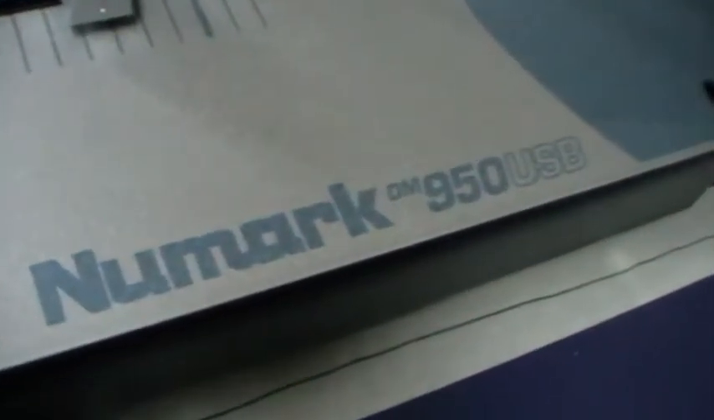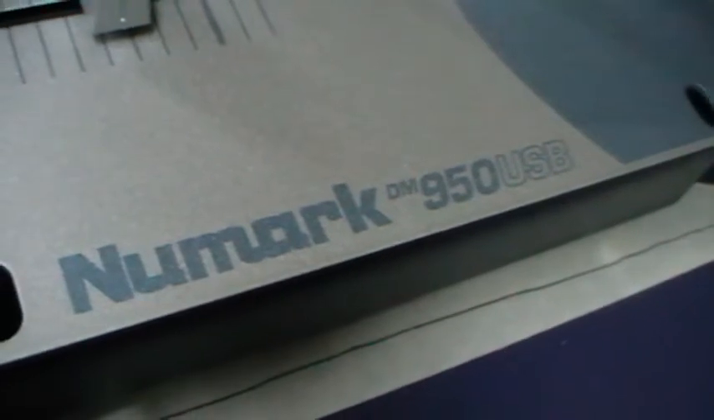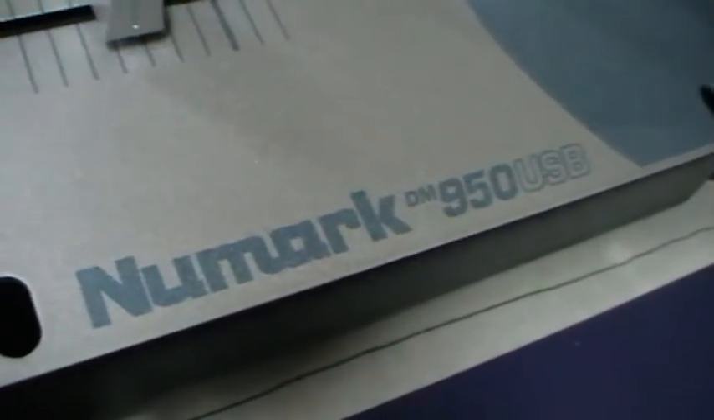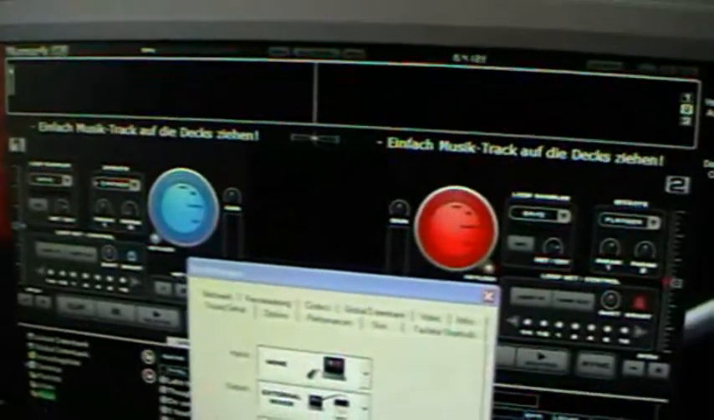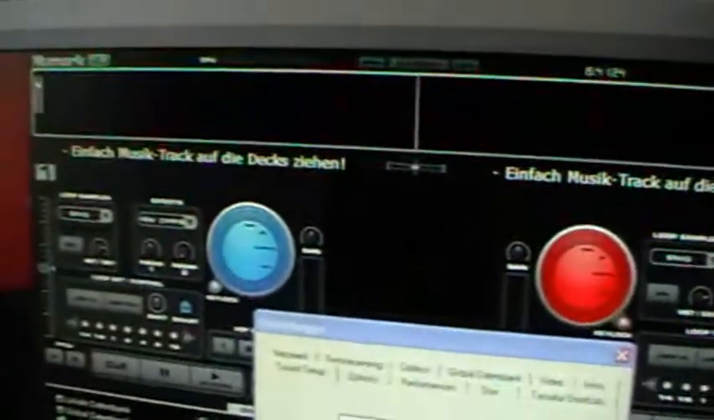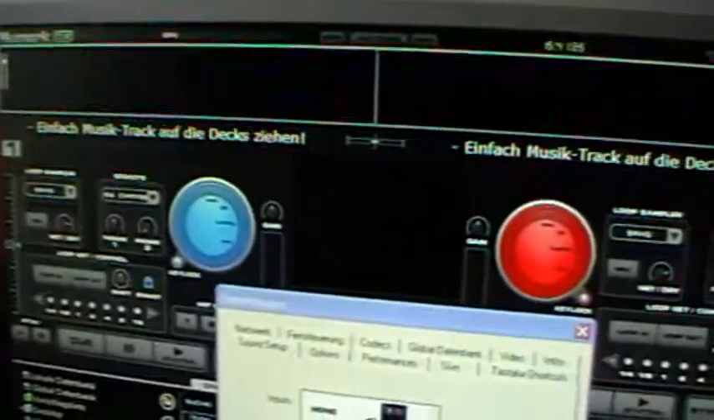Okay, hi guys, I've got a question about the Numark USB mixer, and how to set this up in your Windows and in the Numark Cue. There are some problems getting the audio out of the two line faders.